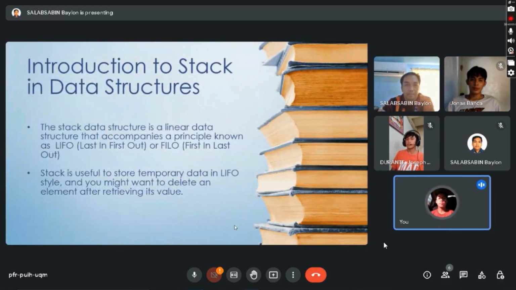Introduction to stack in data structures. The stack data structure is a linear data structure that follows a principle known as LIFO or FILO. Stack is useful to store temporary data in LIFO style, and you might want to delete an element after retrieving it. A new element is inserted above the existing element, so the newest element is at the top and taken first.